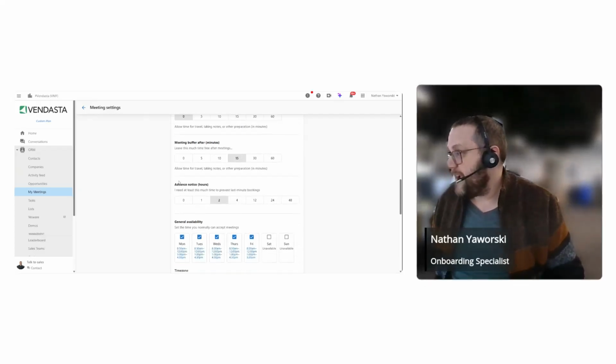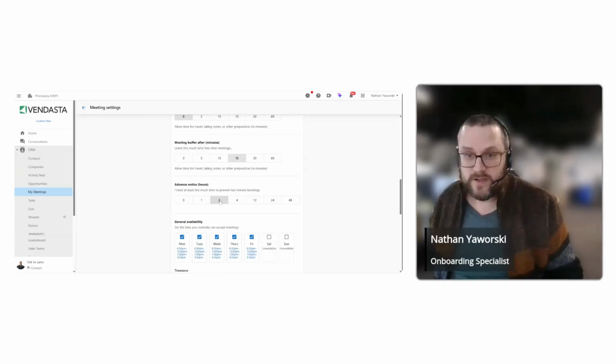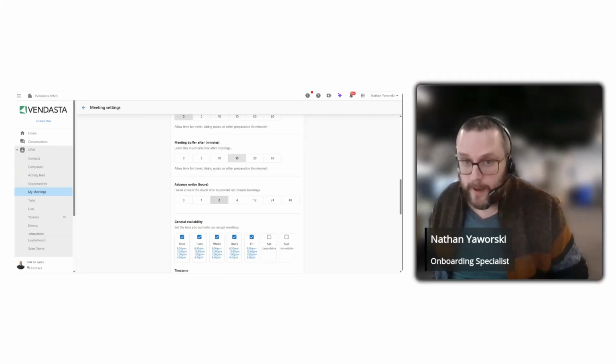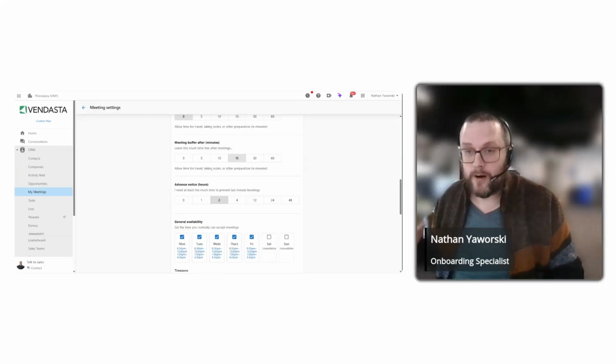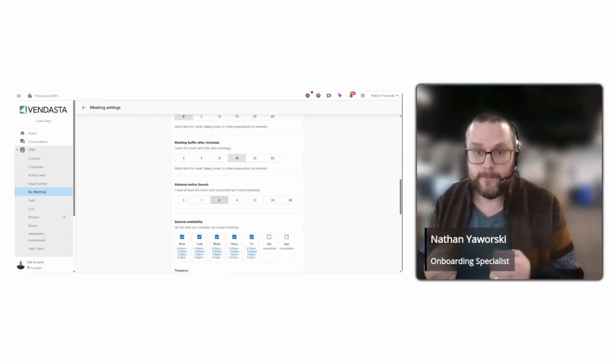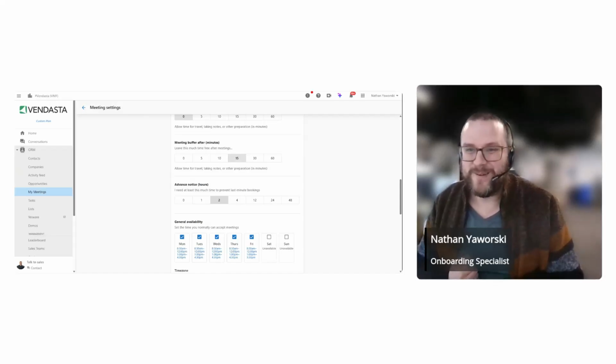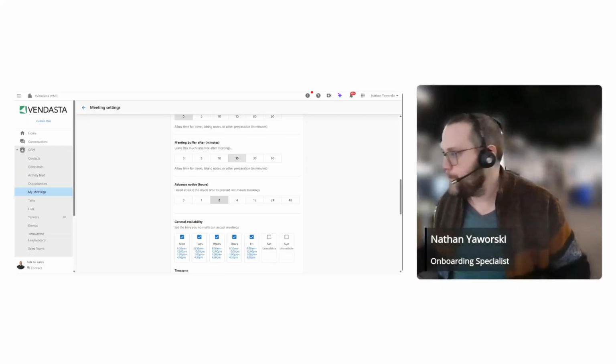And then we've also got this advanced notice filter, where you can determine how much time you need to prevent last-minute bookings. Right now, for instance, I've got mine set to 2 hours for my onboarding sessions, just so that if I'm coming in at 8 o'clock, I'm not going to get booked in for a meeting at 8:30, but I can still get booked in for 10 o'clock. It gives my clients and partners some flexibility in booking same day, but it also gives me a little bit of headway before the meeting so that I can prepare for it.